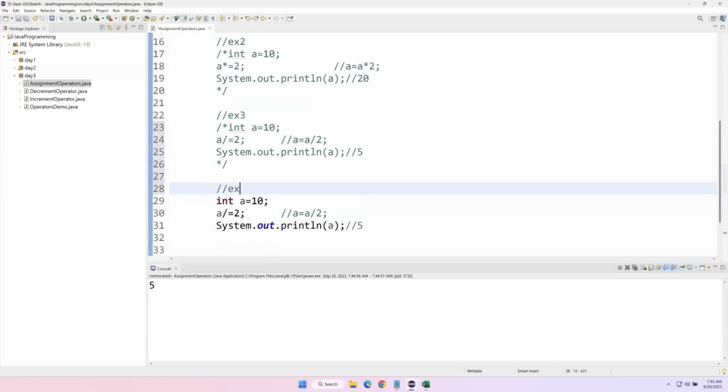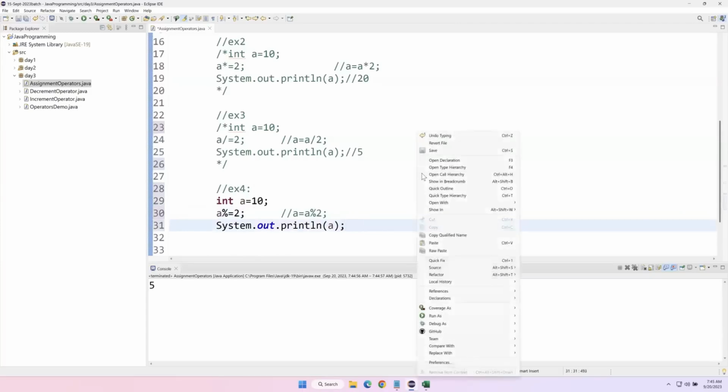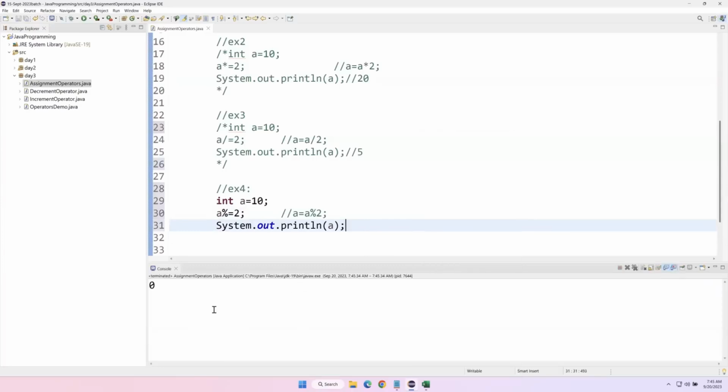So this is example 4. Instead of slash, you can simply use modulo division. Normally we would write a equal to a percent 2. This will do the division and the remainder will be stored into a. So when you print the a value, what is the output you will get here? This is the modulo division operator. 2 5s are 10, remainder is 0. So 0 is the remainder.